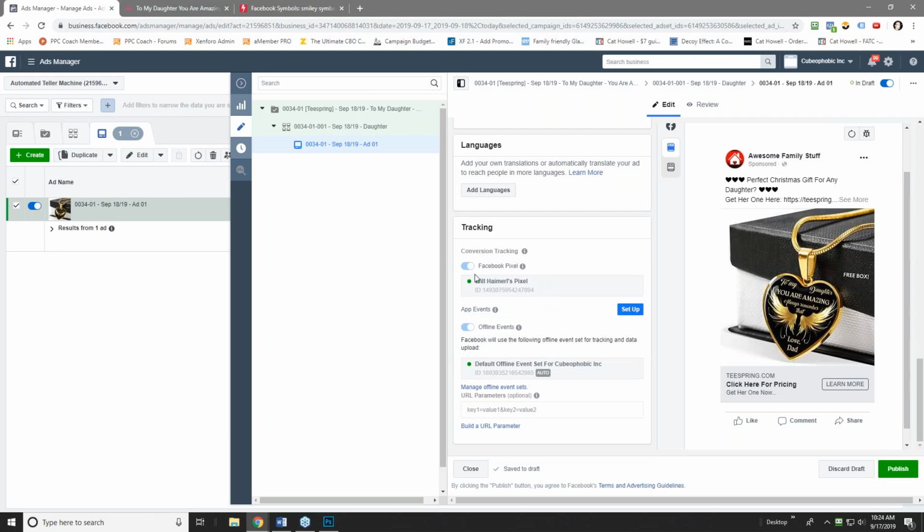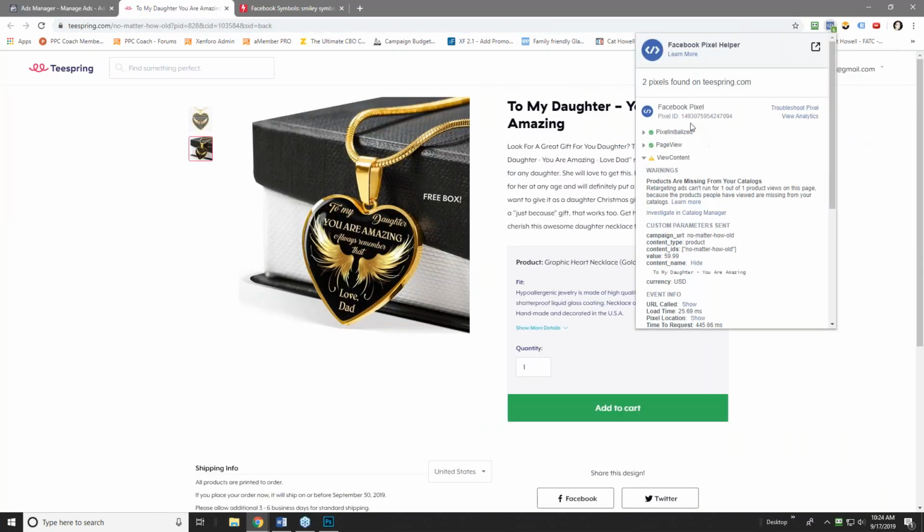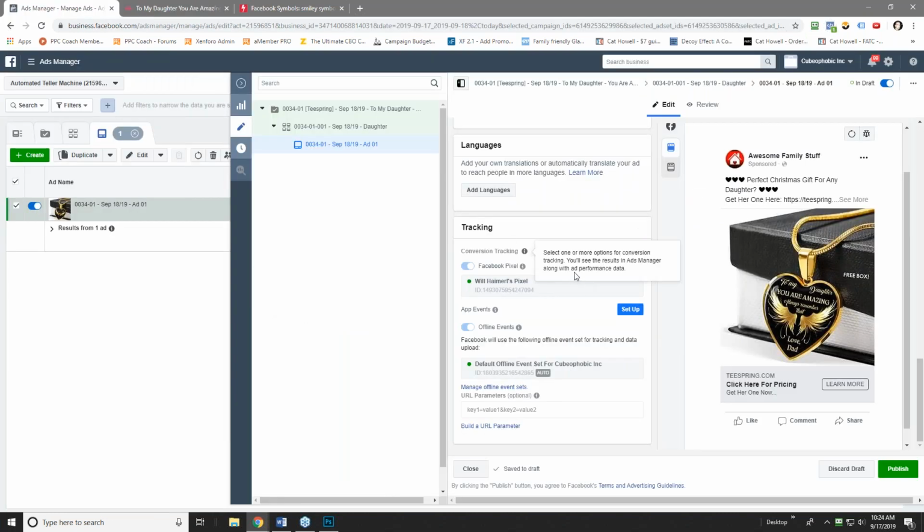And then just make sure your Facebook pixel is turned on and it's the right one. So this is the ID that I need. When I go to the page, you can see it's right here. These match. That means it will be tracking correctly. There will be times where you forget this, and maybe if you have multiple pixels and you put the wrong one in, you might be going, oh crap, I got the wrong one. Then you have to go back and fix it.